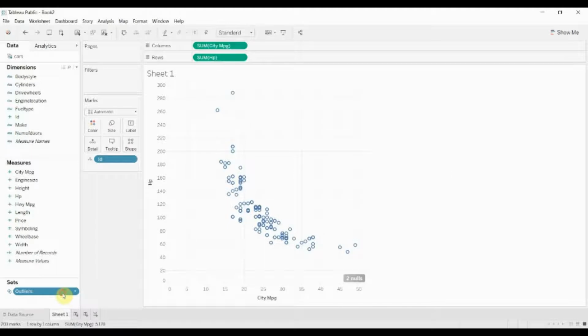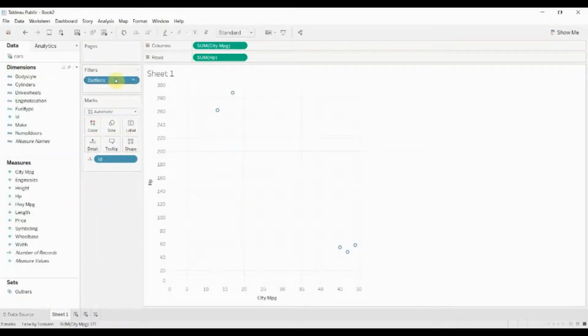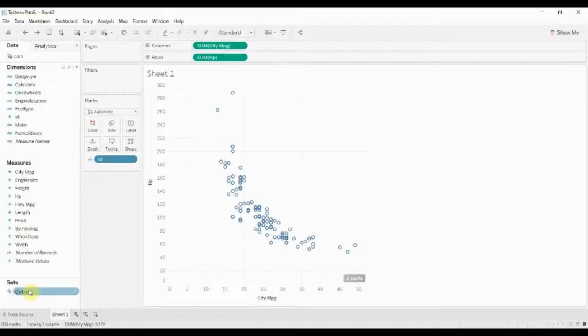Now we can do a couple of things with this. First off, we can take it and put it on the filter shelf. You'll see that if we put it on the filter shelf, it filters out all of the items that aren't in our set. So if we just wanted to look at outliers, that's a flexible thing we can do. We can also take outliers and drop it on the color shelf. So now you see we have items that are in the set and items that are out of the set. So again, we can use that to create different colors.